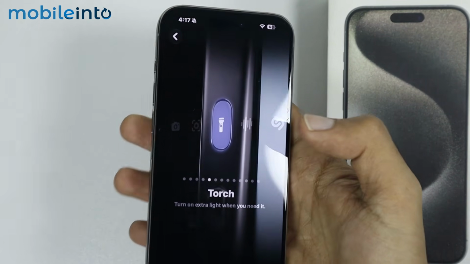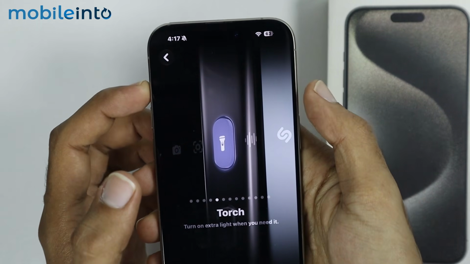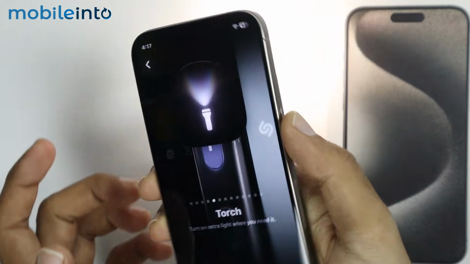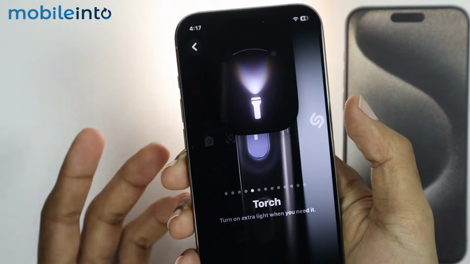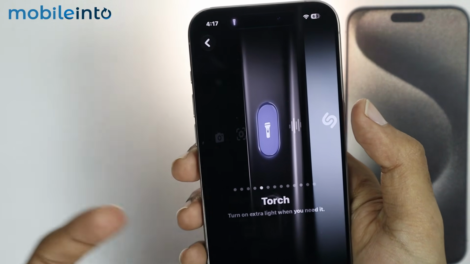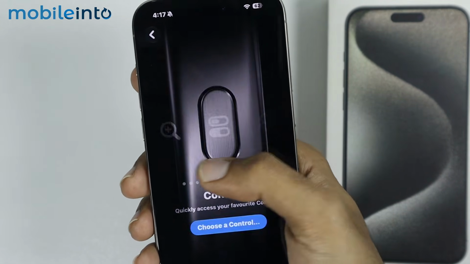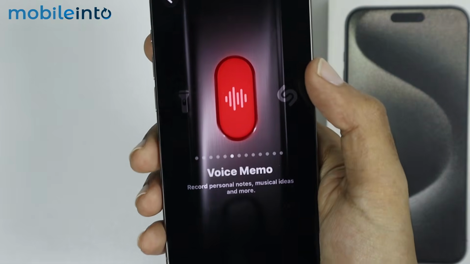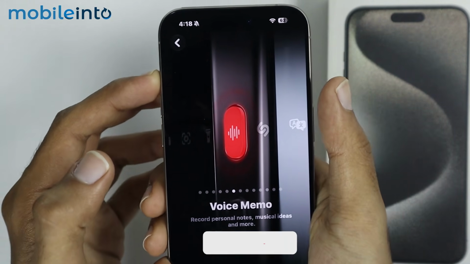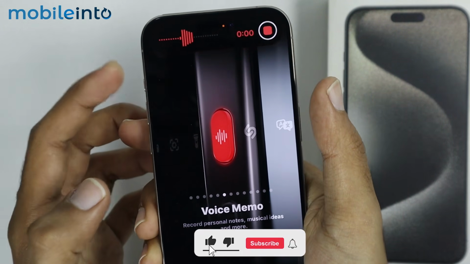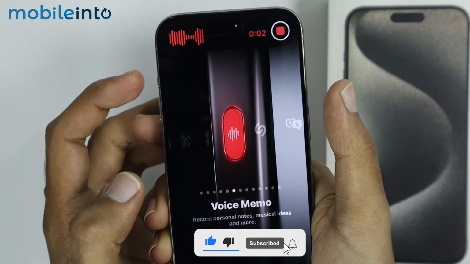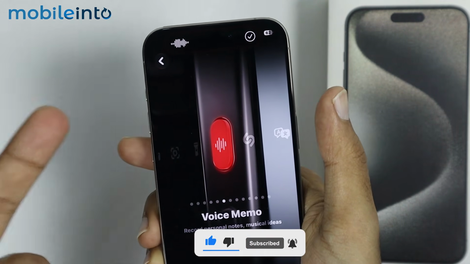Now, after you select one of these options, if you press and hold on the action button, you'll perform the action which you have set. In our case, since we have selected the torch, I can turn on or turn off the torch using the action button. And also you can select any other option like voice memos. Now after you select voice memos, you will be able to record a voice memo using the action button. Just like that.